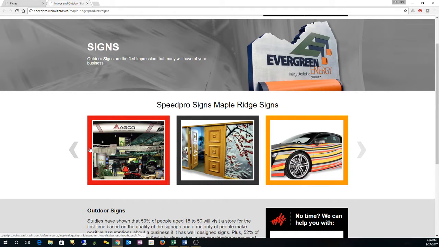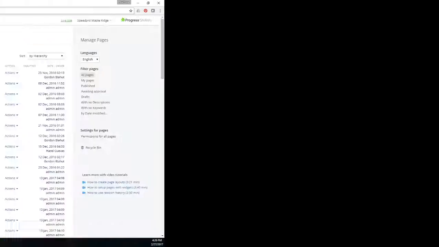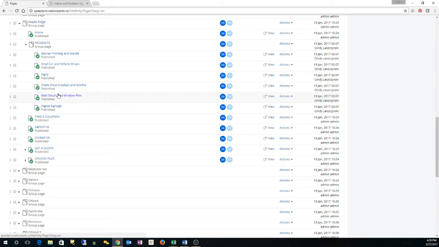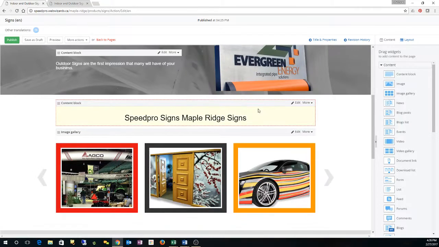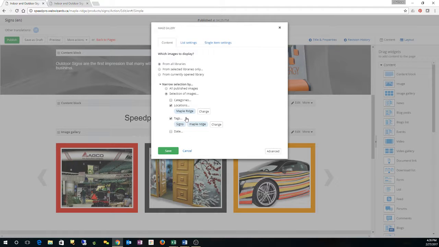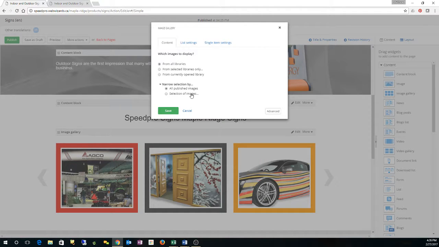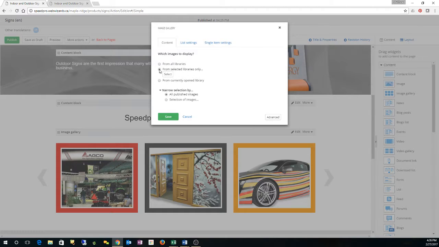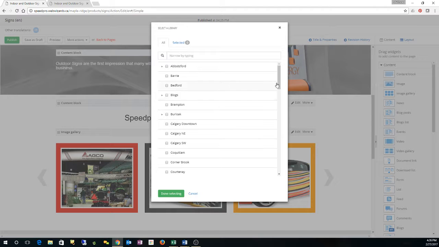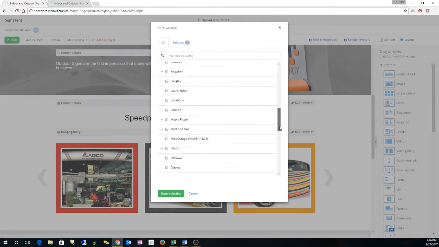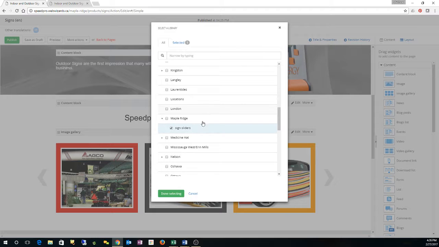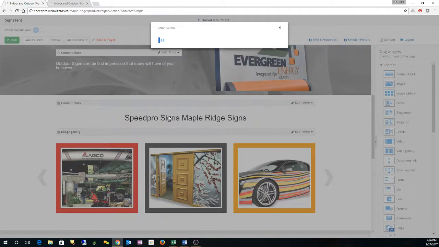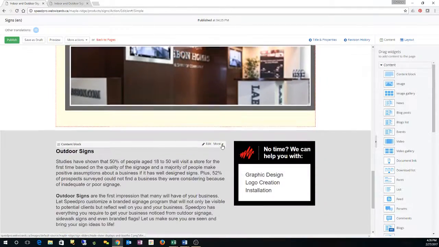Now we used the tags there because, now we're going to go back to the pages here, back to the signs page. The other way that we could have done it, which, because we made our own directory, is maybe a little bit less complicated, is I click where the content comes from, and I can say all published images, but from a selected library only, and we only select a library that has our images. So we'll go to Maple Ridge and then choose the Sign Sliders library. By doing that and hitting save, it'll end up with the exact same images.